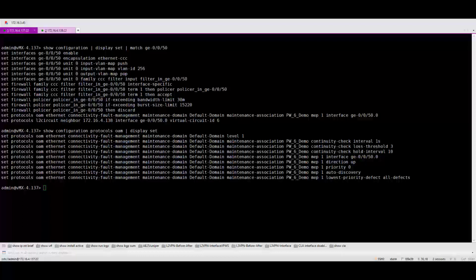We can also see the CFM profile attached to the interface, and here is the configuration for the OAM protocols, the configuration for CFM on this particular device. The same set of configurations can be seen on the second device as well.